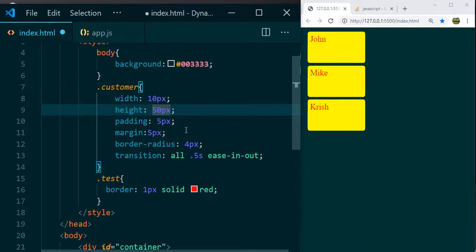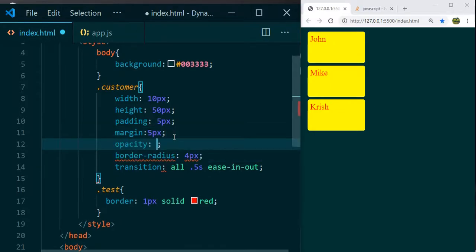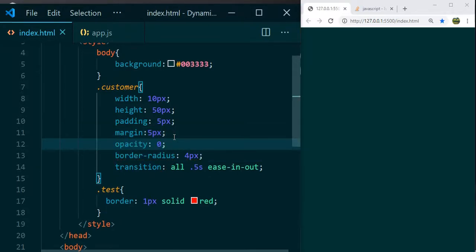So height I will keep the same thing and I'll just add opacity, which is 0. So whenever you mention the opacity 0, you can't see anything. So opacity 0 means it just blanks this screen, meaning a particular element. So it just blanks that particular element. So customer element now you can't see because it is there in the DOM, but you can't see because we applied the opacity 0.